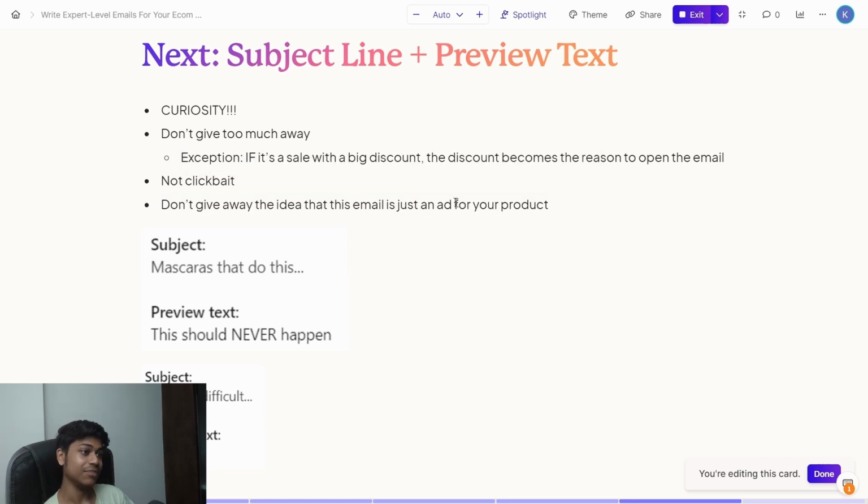Don't give away the idea that this email is just an ad for your product. Obviously if it's a promotional email, it is an ad for your product. But the reason you don't want to tell people that is because people don't really like being sold to, and people are bored of promotional emails. But if you position it in a different curiosity style way, people are going to open it. And again, this is why plain text, infotainment, and storytelling emails do so well: you're selling to them without making it seem like you're selling to them. And believe it or not, people actually like being sold to by those types of emails and the people who send them.